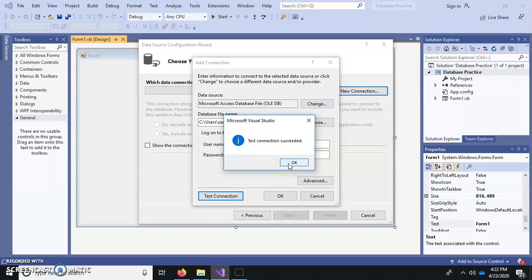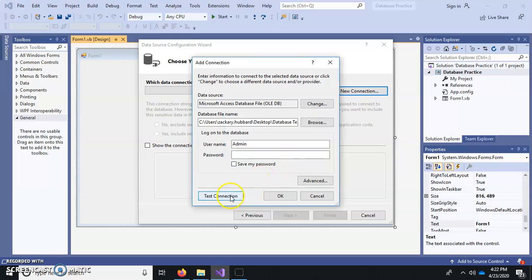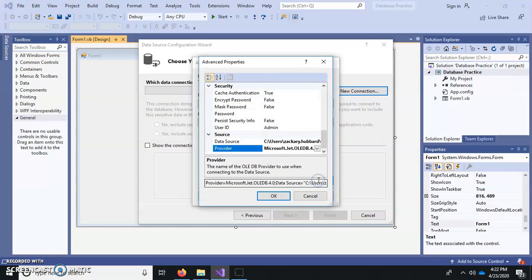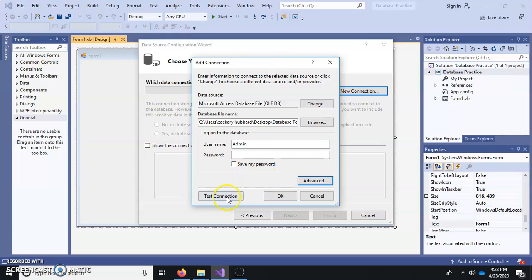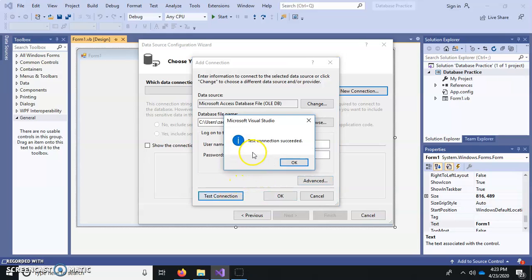If this doesn't fix your problem, there's one other thing you can do. So if this test connection failed, you could go to Advanced, and under Provider here for Source, it's at the very bottom of this list. You can change the provider to be Microsoft Jet OLEDB 4.0, which is a much older version of Object Linking and Embedding, and it will definitely work with that. So then you can click OK, and Test Connection should say succeeded. And if it says succeeded, you're good to go.